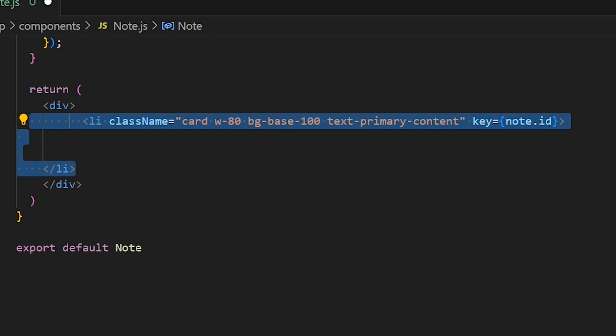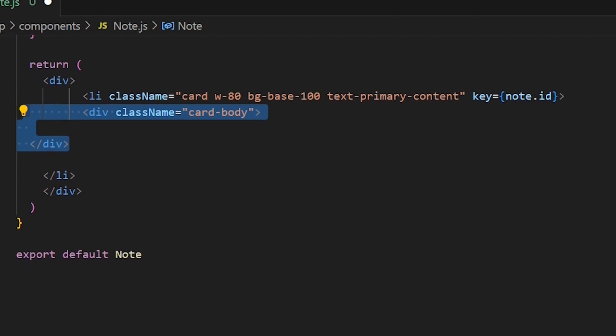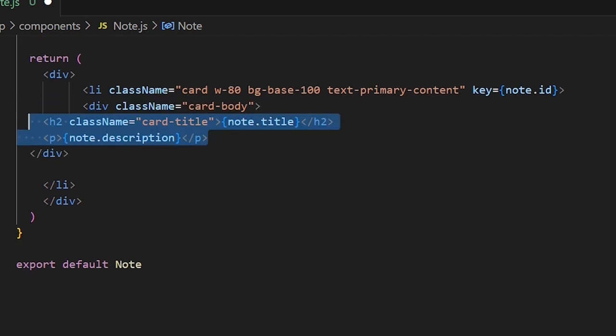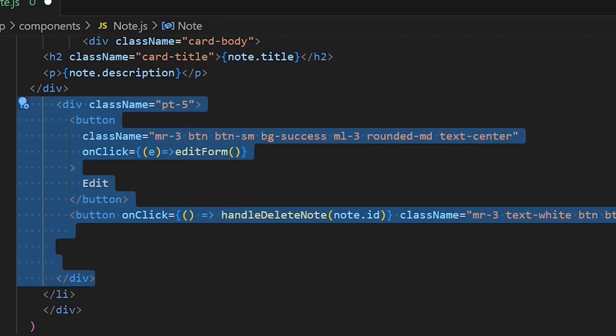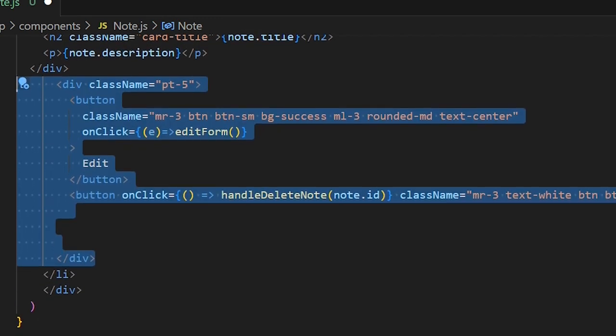will contain the note ID. Then within the body of our note, we'll have our note title and description. We'll also have two buttons within our component. One on-click method will handle the edit form function, and the other on-click method will handle the delete note. Notice with the delete note, we're passing in the ID.